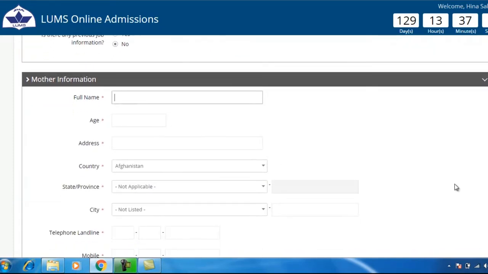You will be required to fill in your mother's personal and professional information. Previous information regarding the mother's employment, business can also be added, if applicable.